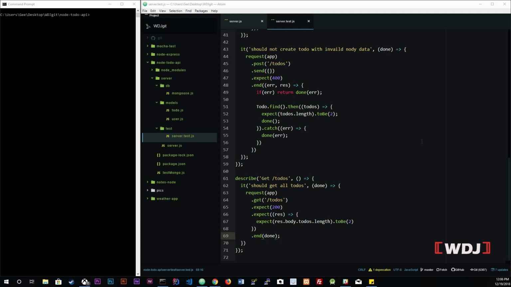Today we're going to talk about creating a route to get a specific to-do by its ID. We're going to be testing it with Mocha and with Postman, and we're going to be deploying it on Heroku. So let's get on to the video.